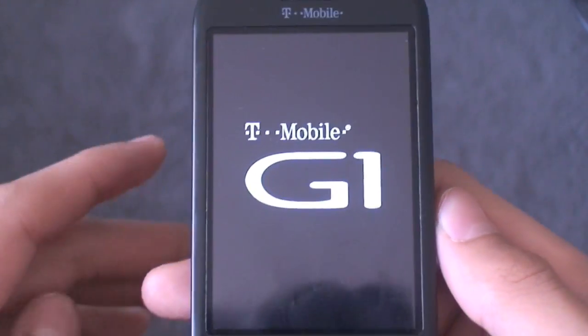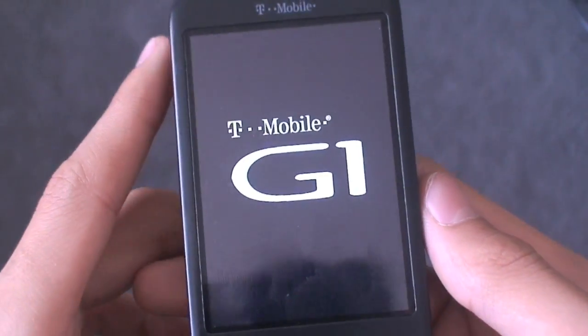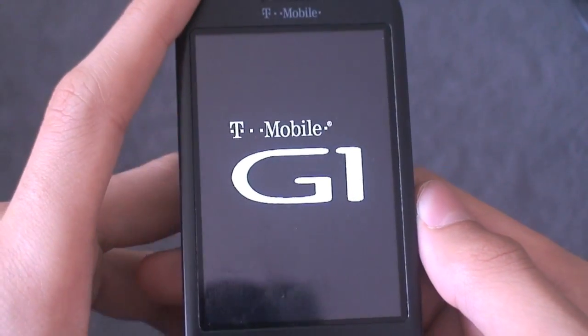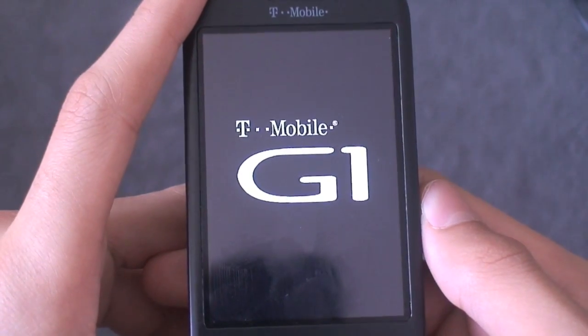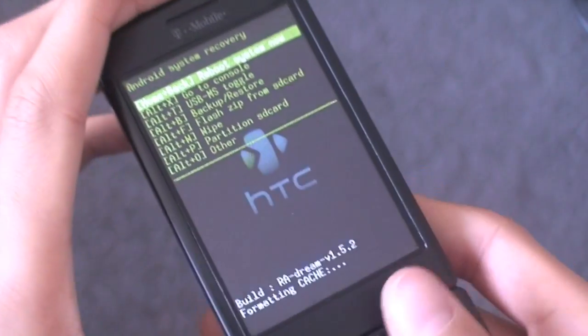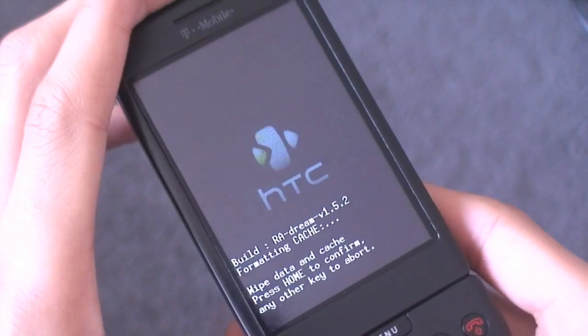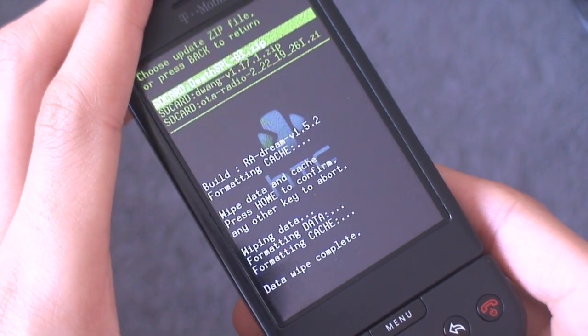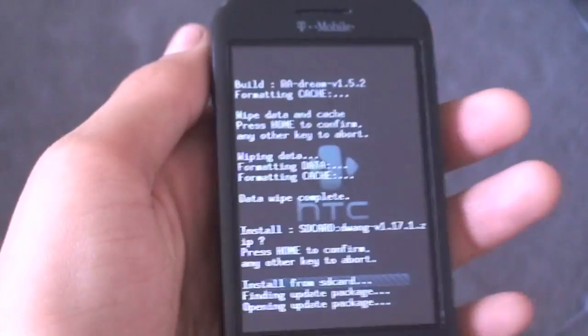So now you've officially flashed the latest radio and SPL, but now you have to flash the ROM on top of it so that your phone will boot up to something. It'll take us to the recovery image. Now just scroll down to wipe again. That's three wipes. Now go back and flash whatever ROM you placed on your SD card.